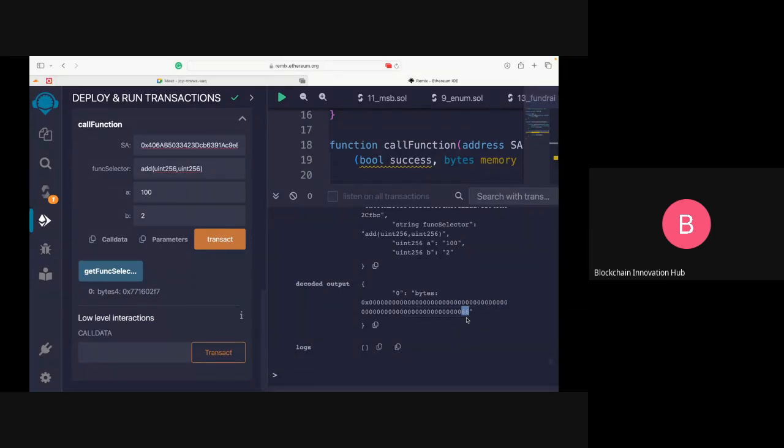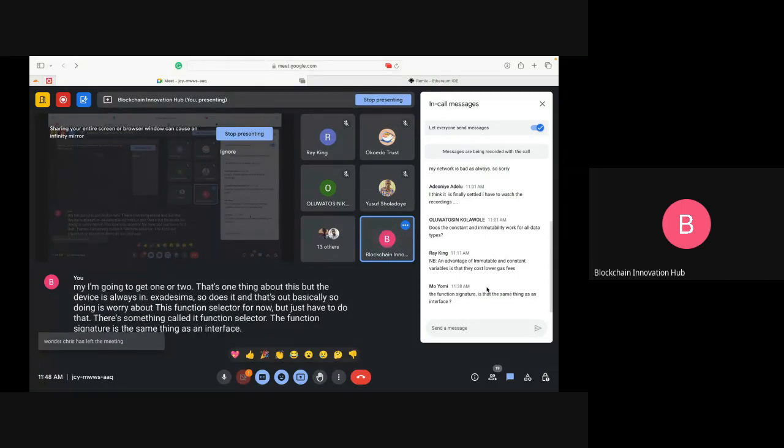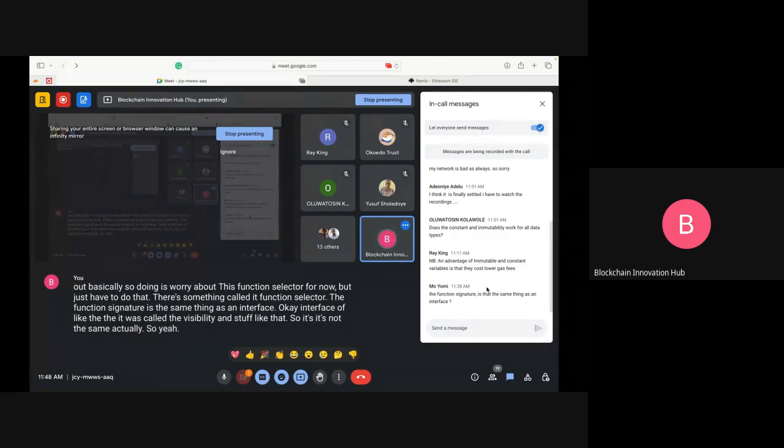So don't worry about this function selector for now, but just know that there's something called a function selector. The function signature is the same thing as an interface. Okay, interface also has other stuff like the visibility and stuff like that. So it's not the same actually. So yeah, hope I was able to answer your question, Moyo. Any other question regarding this function selector?